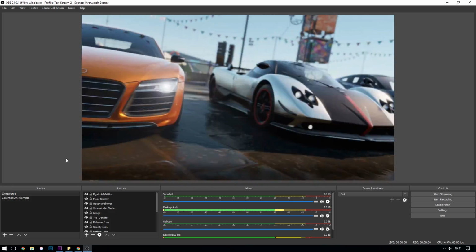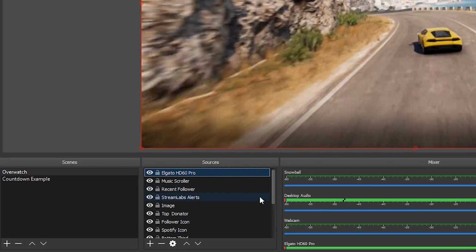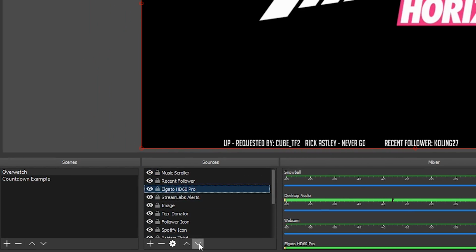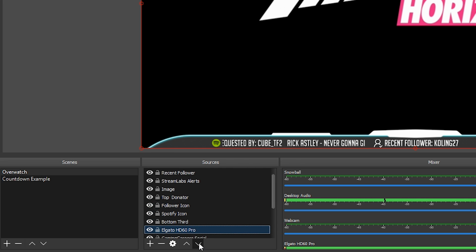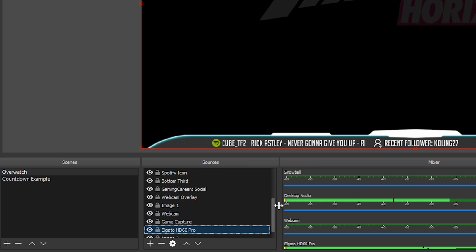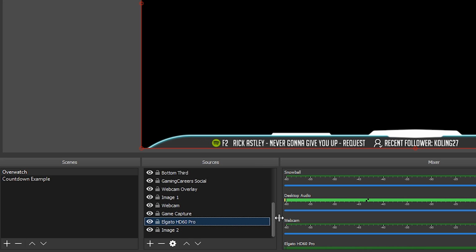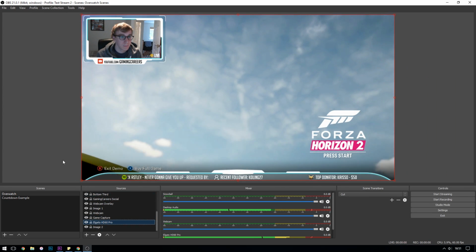One thing to remember is that you need to have the capture card at the bottom of all of your sources so that you can have all those other layers appearing above it. So just make sure that you are having the capture card right down at the bottom of the sources. You can move it up and down using these arrows.